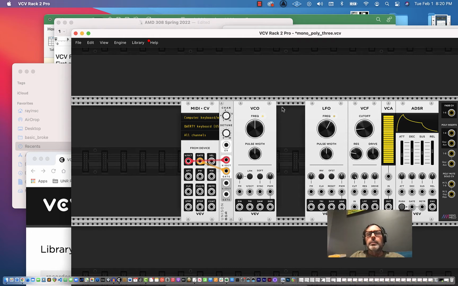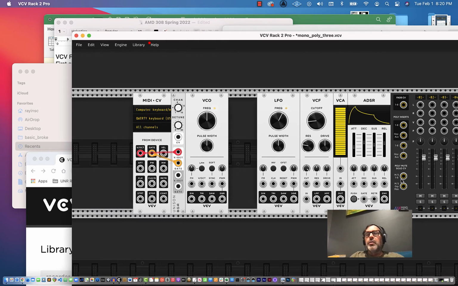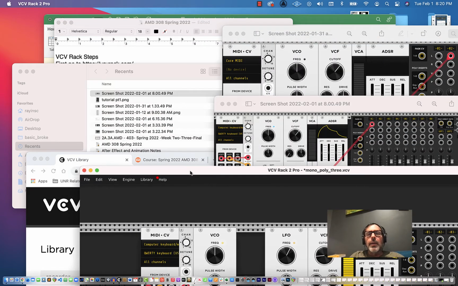All right. So this is a voltage control oscillator. The oscillator is one of the main generators of sound. Almost everything else in here is shaping the sound. This is where the main sound engine comes from. Pretty much everything else essentially just shapes it. Okay?